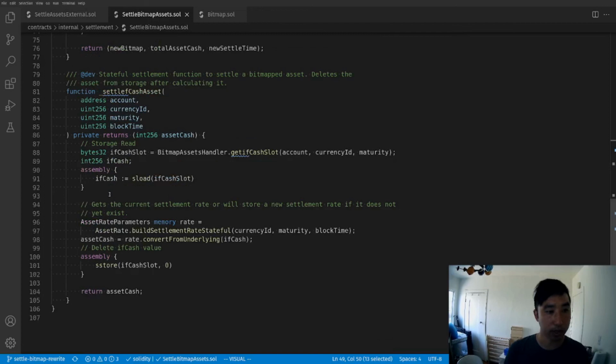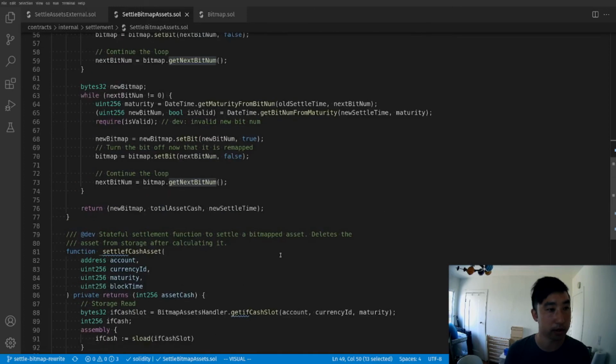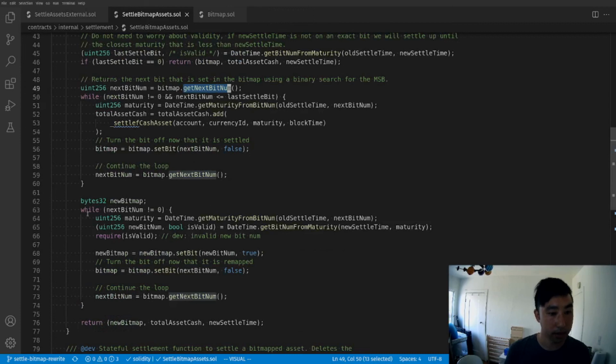We'll load the notional amount, we'll convert it from underlying to asset cash and delete it here. And then, now that we're going to set a new settle time that's this value, we'll have to remap all the bits that are turned on to reference this new relative time, the new settle time. So that's also fairly simple here.